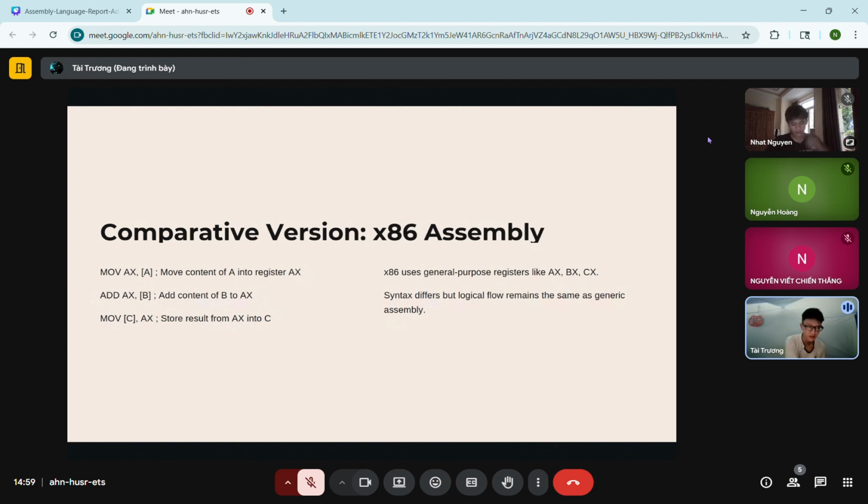Comparative version is x86 assembly. MOV AX, A: move the content of A into register AX. ADD AX, B: add the content of B to AX. MOV C, AX: store the result from AX into C. x86 uses general-purpose registers like AX, BX, CX, but the logical flow remains the same as generic assembly.